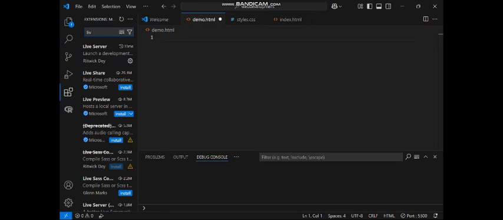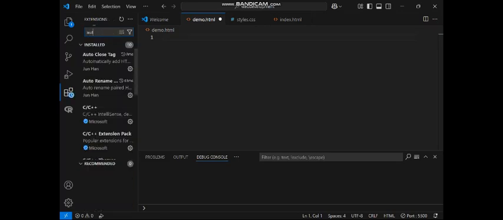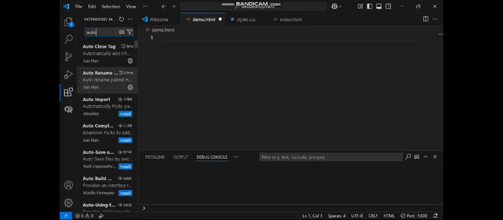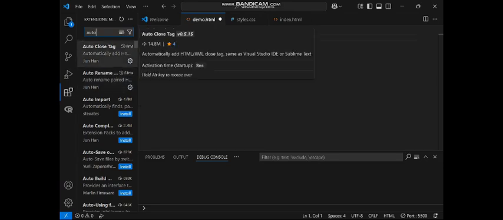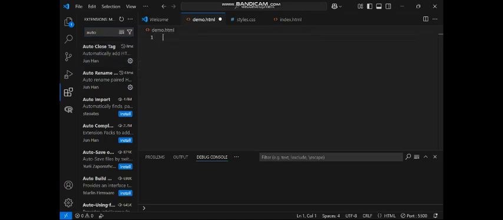to make our work really easier. That is auto close tag and the auto rename tag as well. The auto close tag will automatically close the HTML tags, so we don't have to do it manually. And the auto rename tag, if we change the opening tag, the closing tag automatically updates, saving time and avoiding errors.